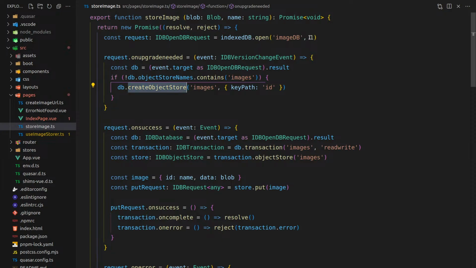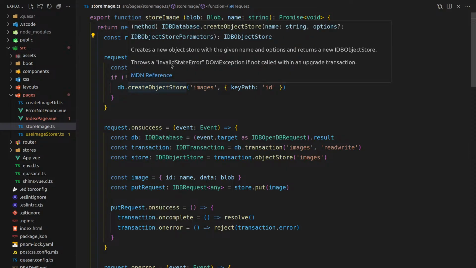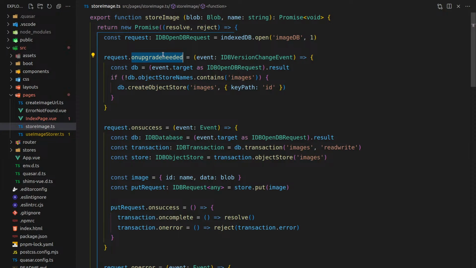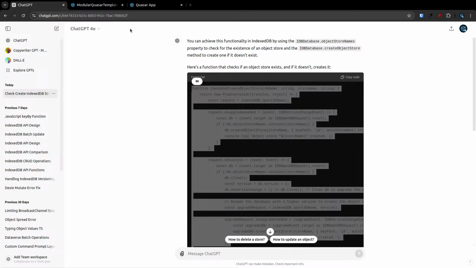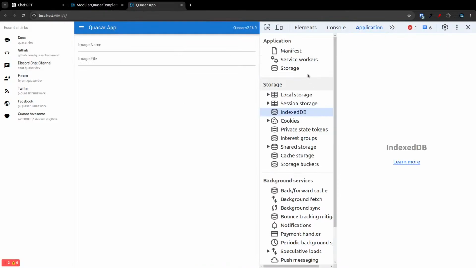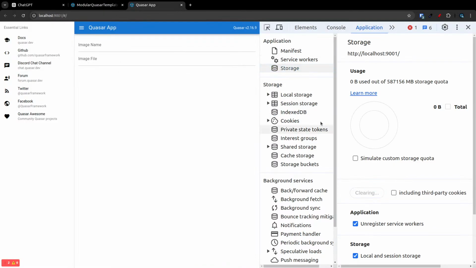So it looks for ImageDB version 1. And if an upgrade is needed, that should get triggered. Let's just check that we're getting into there. Console.log hit. And then we'll just do a wipe on this. Clear site data.